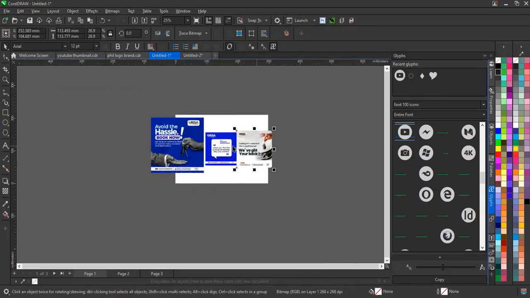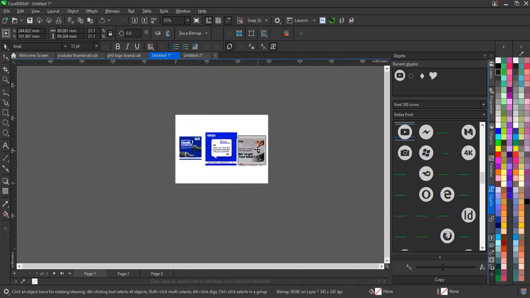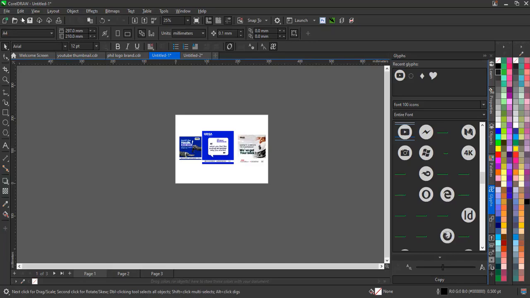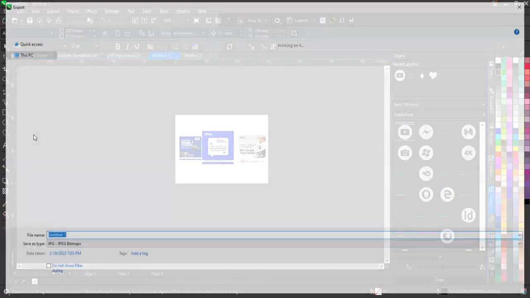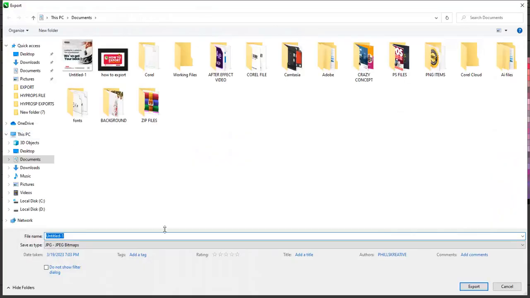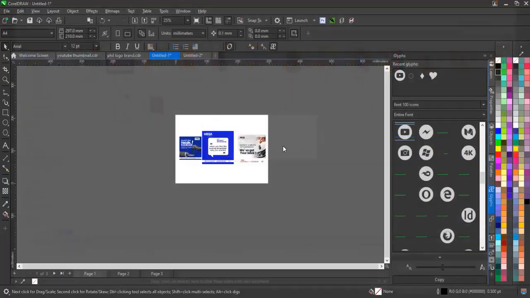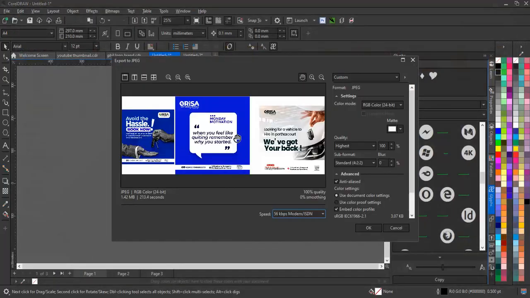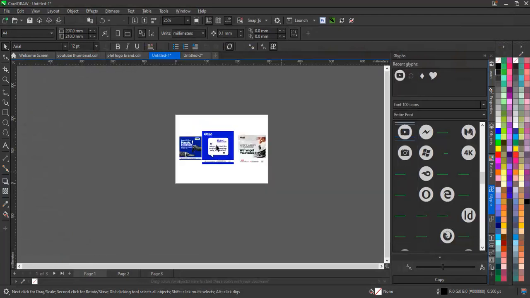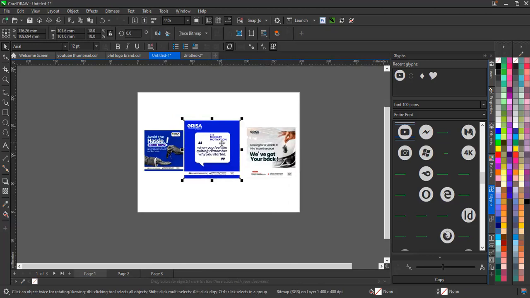For example, your work is just like this on one page, and export. Yes, this is what is going to happen because you do not select a particular one which you are exporting. So whenever you are exporting, always make sure that you click on the one you are exporting, this or this.